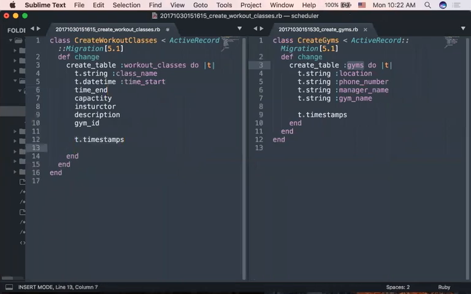t.timestamps stands for t.datetime created_at and t.datetime updated_at. That's why a lot of times when y'all were trying to build your stuff, I told you not to create those fields, because t.timestamps does that for you, so you don't have to do that extra work. So line 12 just gives you line 14 and 15, so you don't have to type it out. But they are all datetimes.